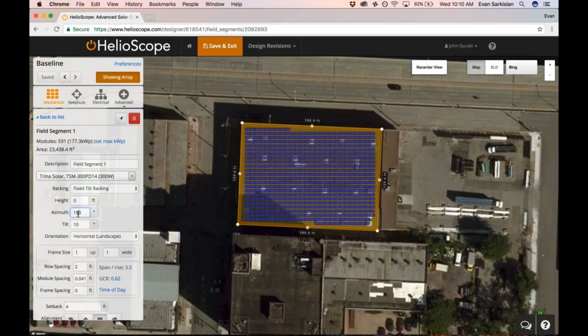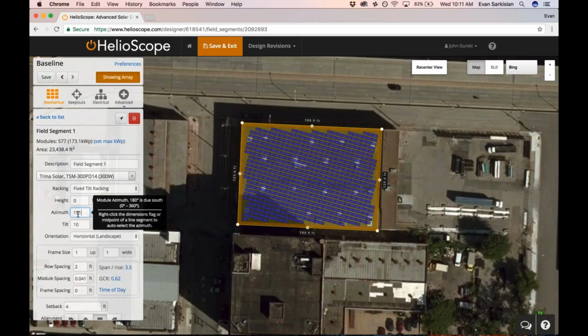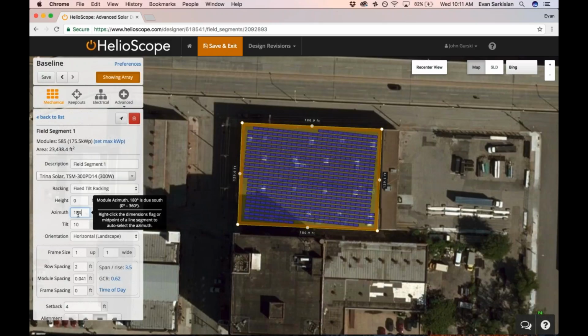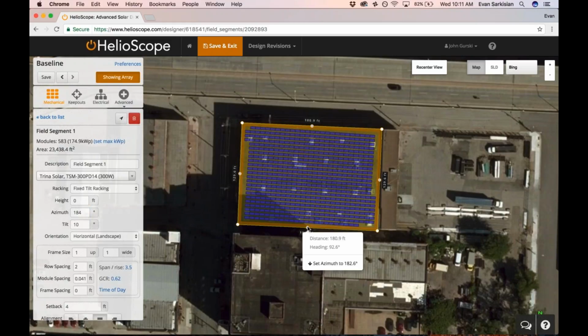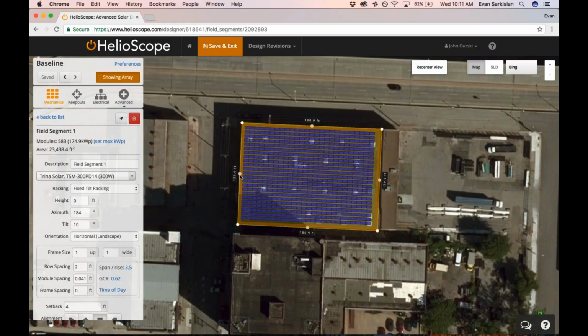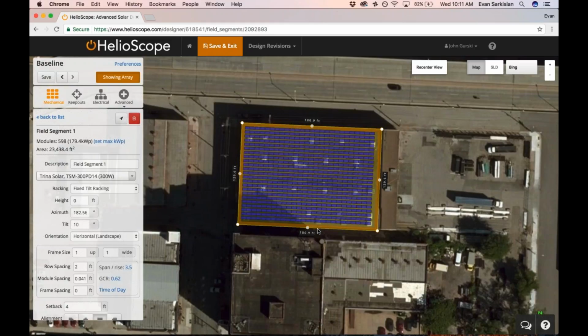So for example, I might want to change the azimuth of the array, so I can change the orientation. I can manually enter in a different value, and you can see that rotate. I can also use the up and down arrows to get this the way I want it. The easiest thing to do, though, is just to right click on the midpoint of a line and set the azimuth, and the modules line up to that edge. I can do that in any direction, so I can face them west if I wanted to, but I'm going to prefer south in this case.